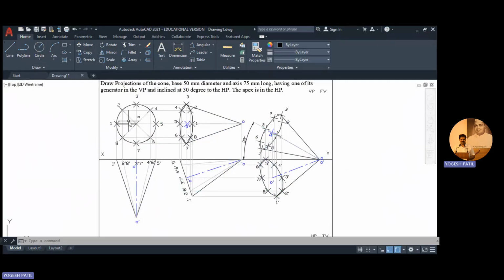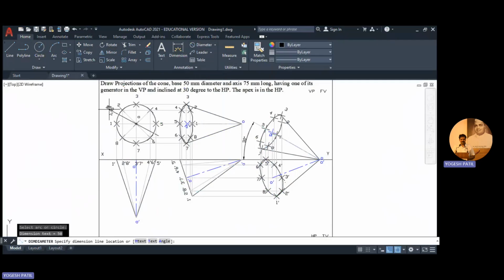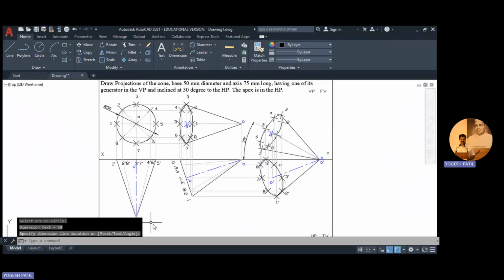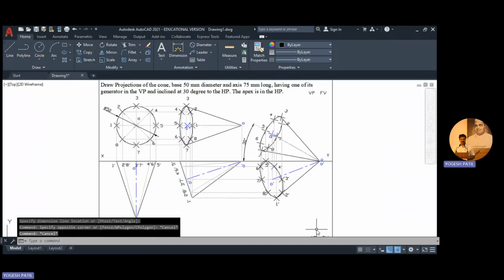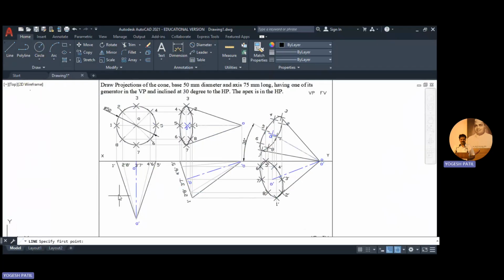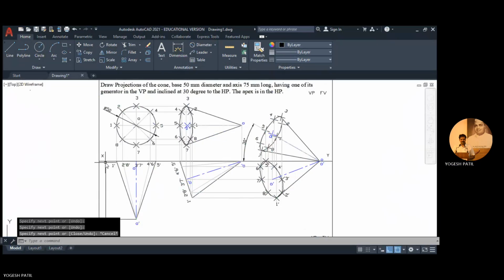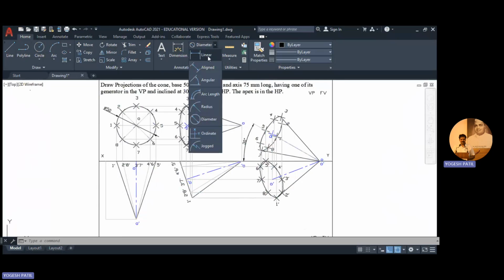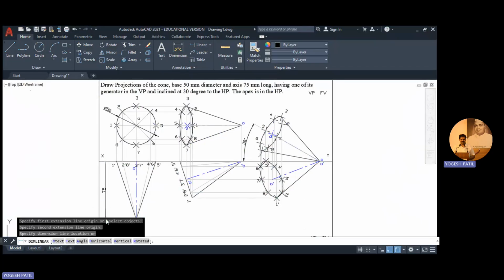So one thing remains: we have not shown the dimensions. You can show the dimension of this circle. We can show the diameter. I open diameter and show the diameter over here. Now in order to show the distance of the cone, I'm going to draw one horizontal line from this point O, and from here I drop a vertical. I'm going to make both these lines faint, and then measure the distance of this line, because this line distance is nothing but the axis distance. So it is 75.